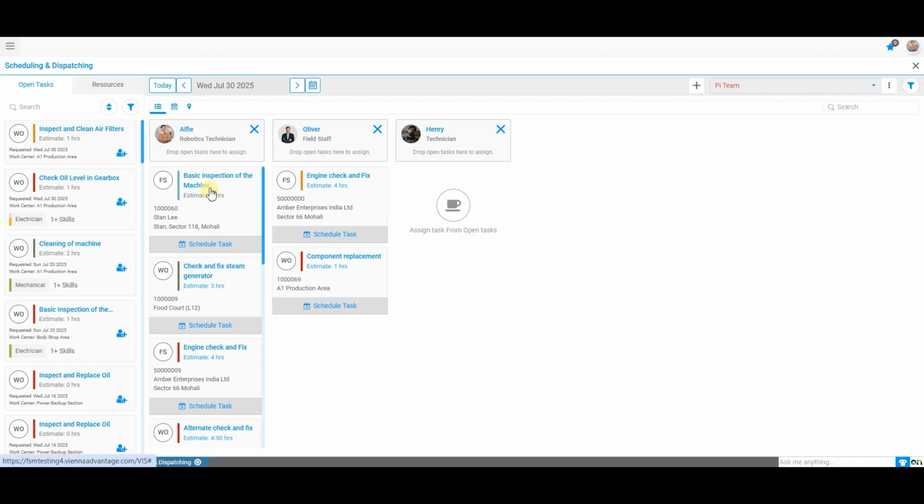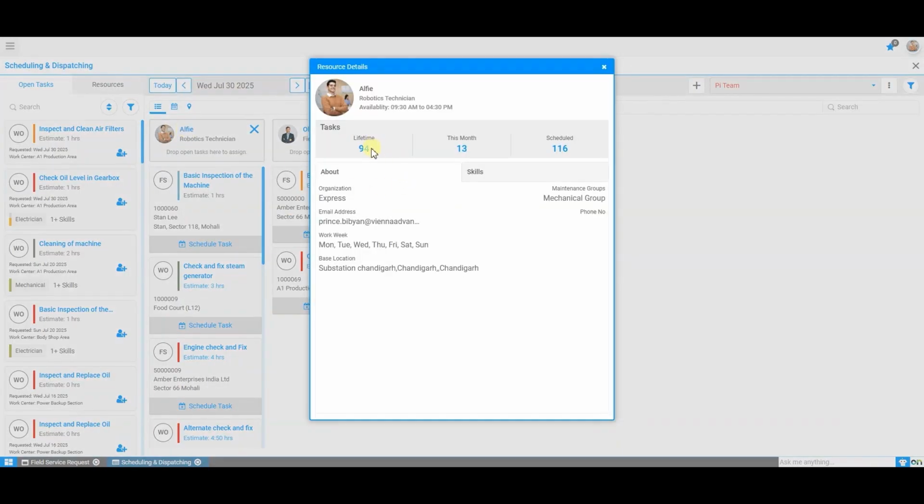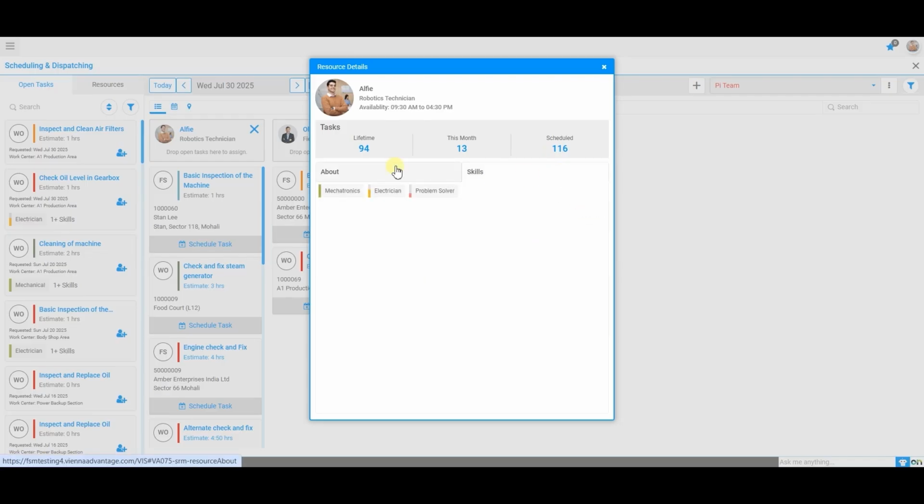So, if you want to see the resource details, you can click on the resource to see the details. That includes lifetime tasks 94, this month 13 tasks scheduled, 116 tasks, email address, work week, base location, maintenance group, type, phone number, skills, etc. Resource type and availability hours 9:30 to 4:30 p.m.